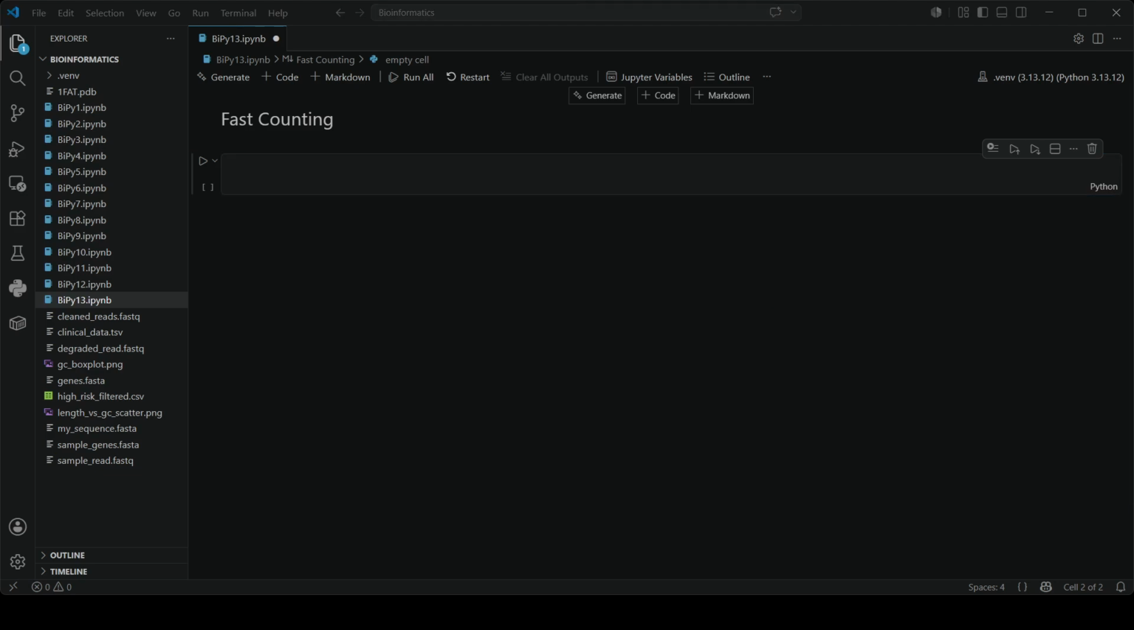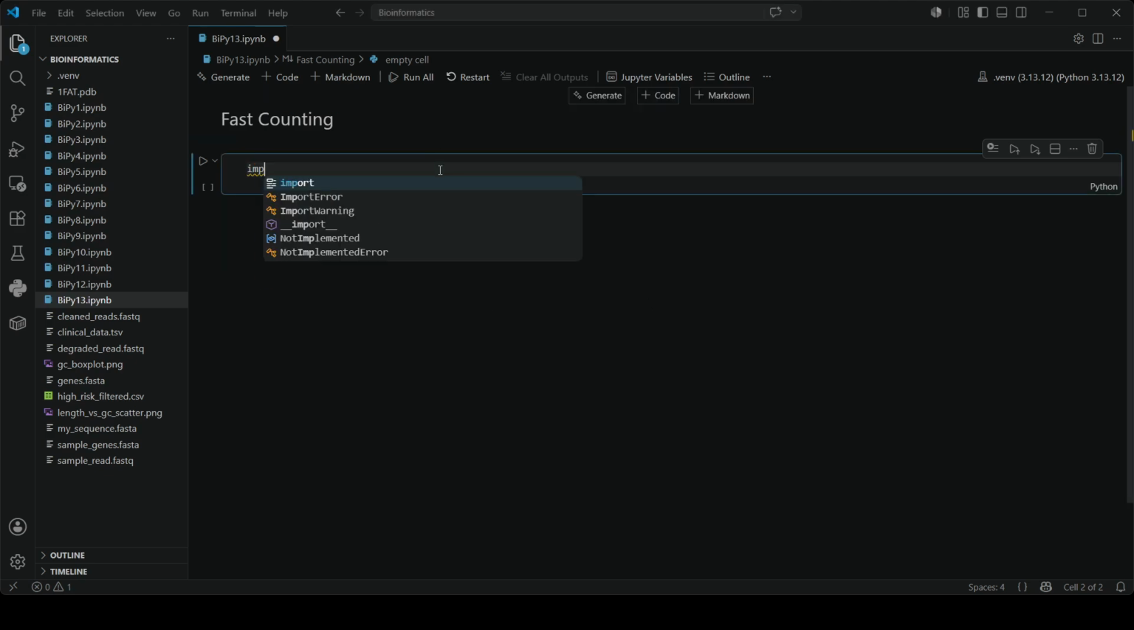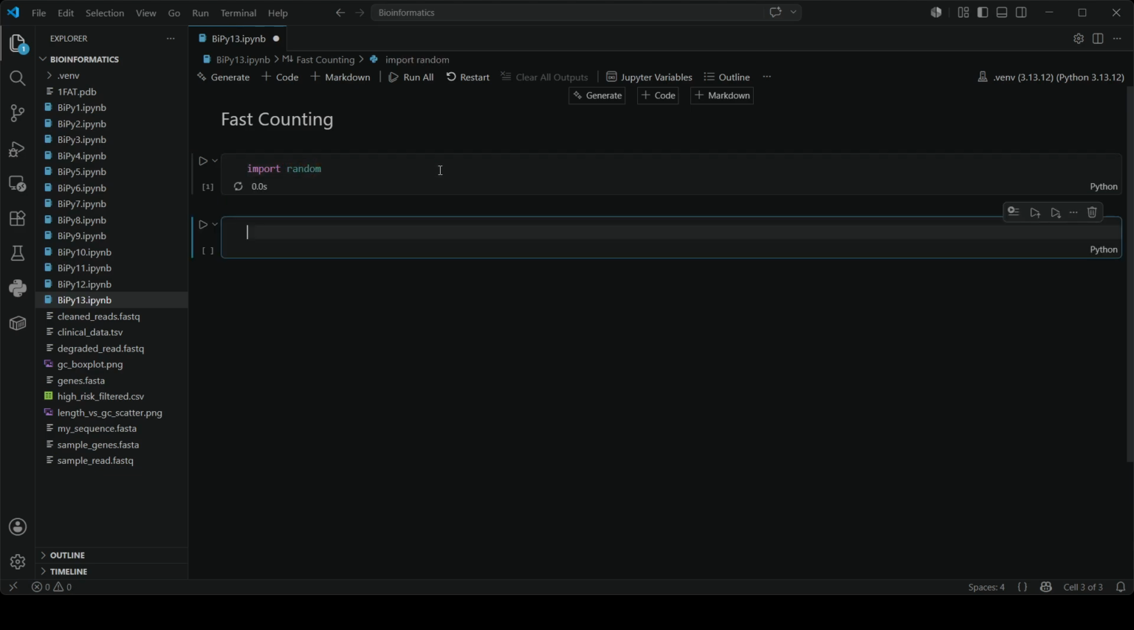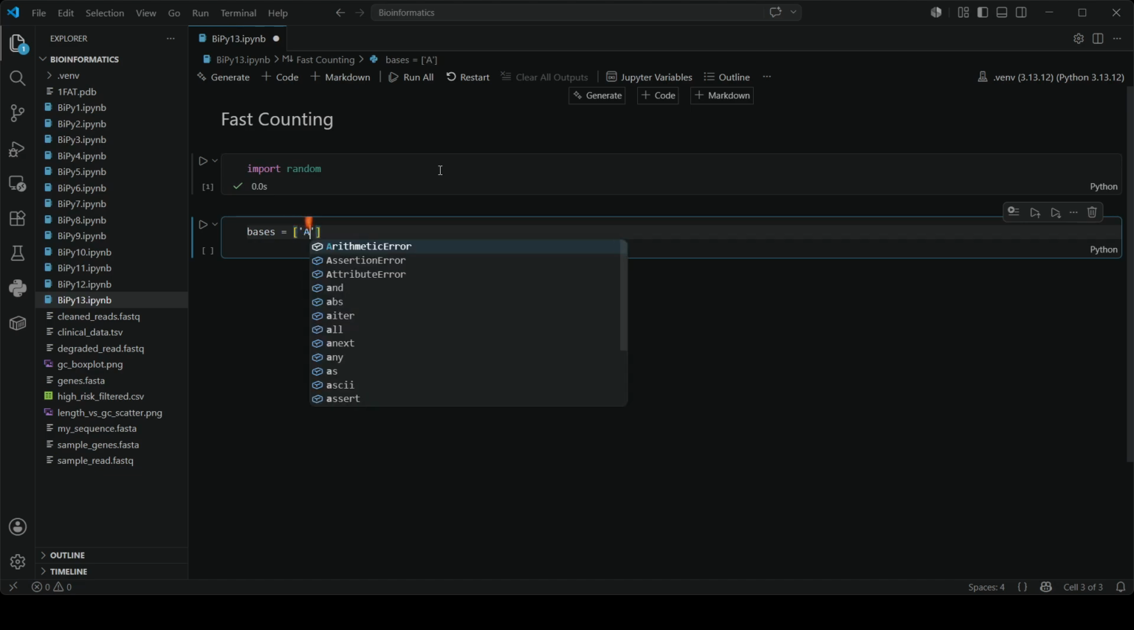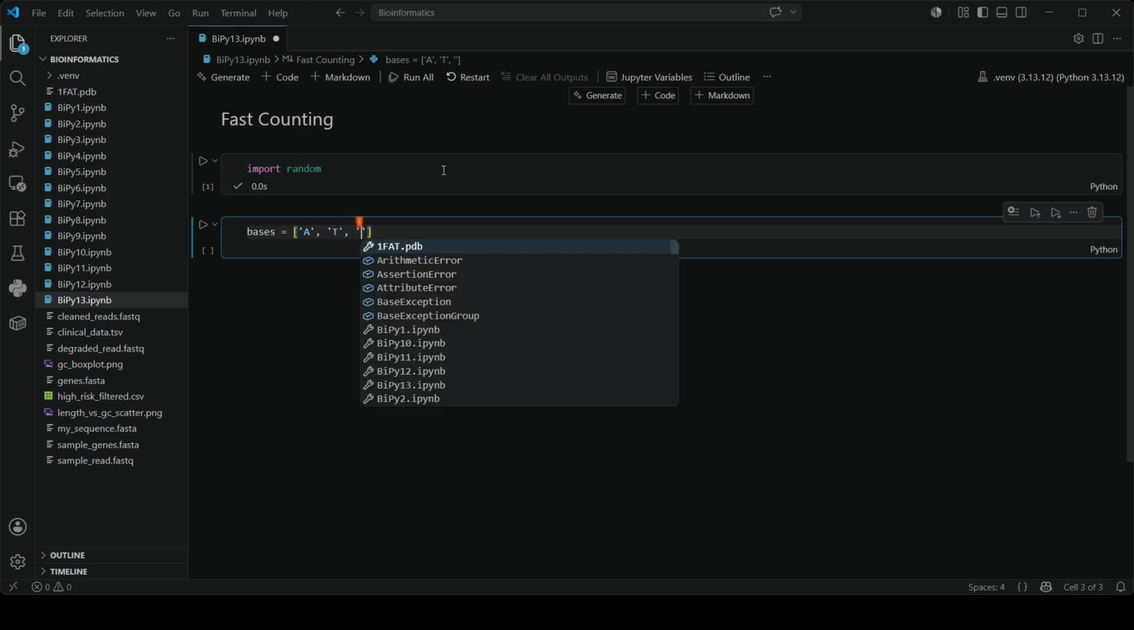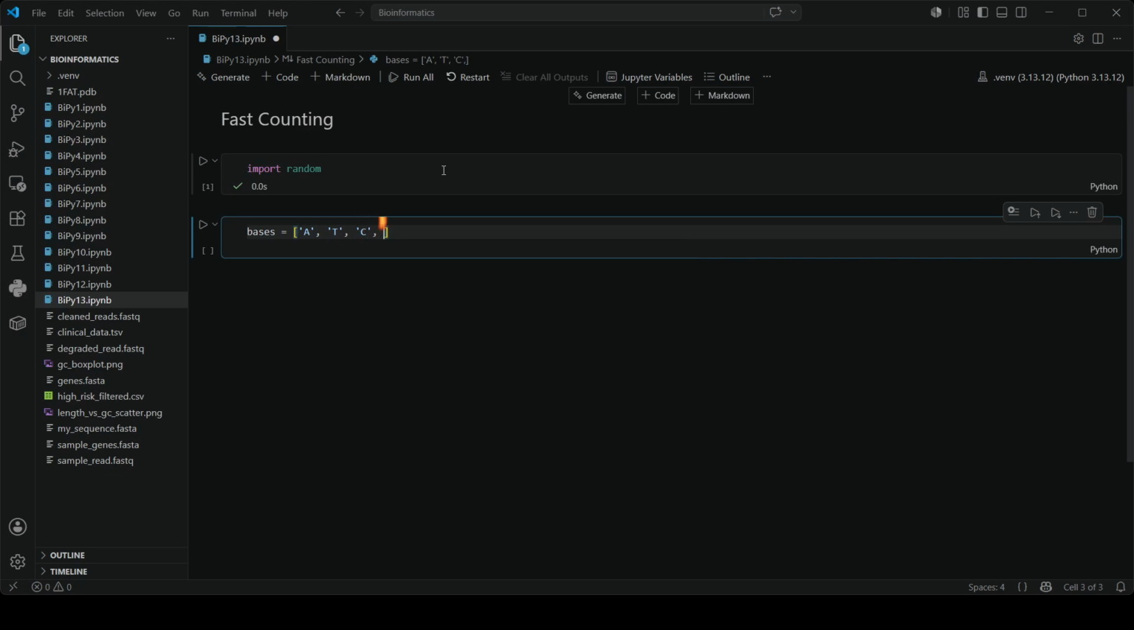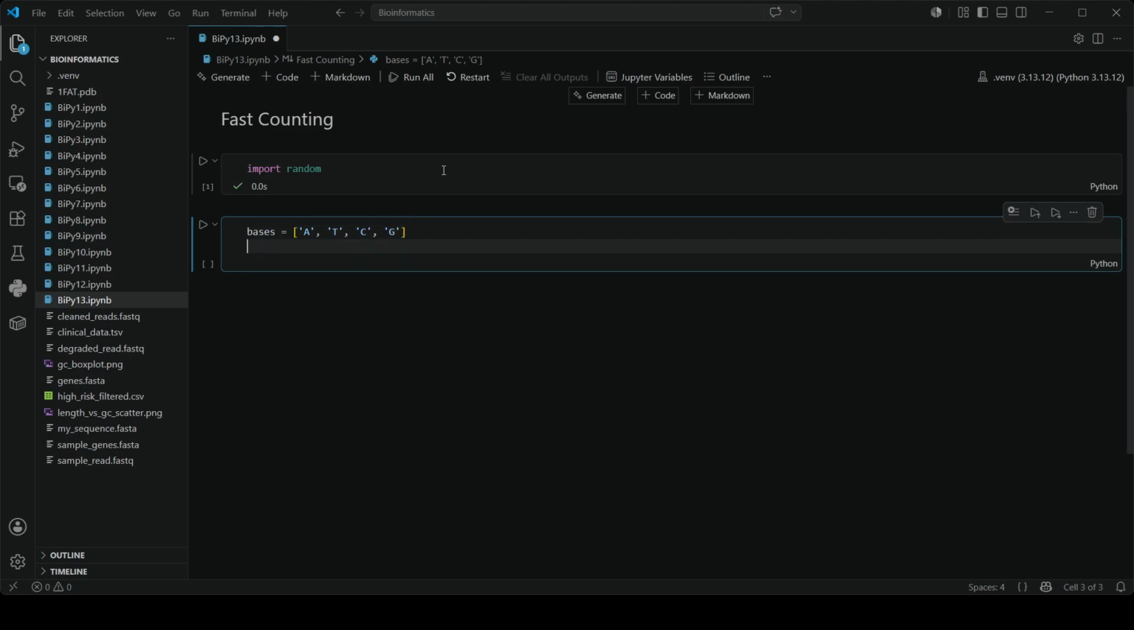Okay, so let's generate a slightly larger DNA sequence to test this on. First of all, we will import random. After that, let us create a random DNA sequence. So bases will be A, then T, then C, and then G. And let's just make a DNA sequence of about 1 million bases.